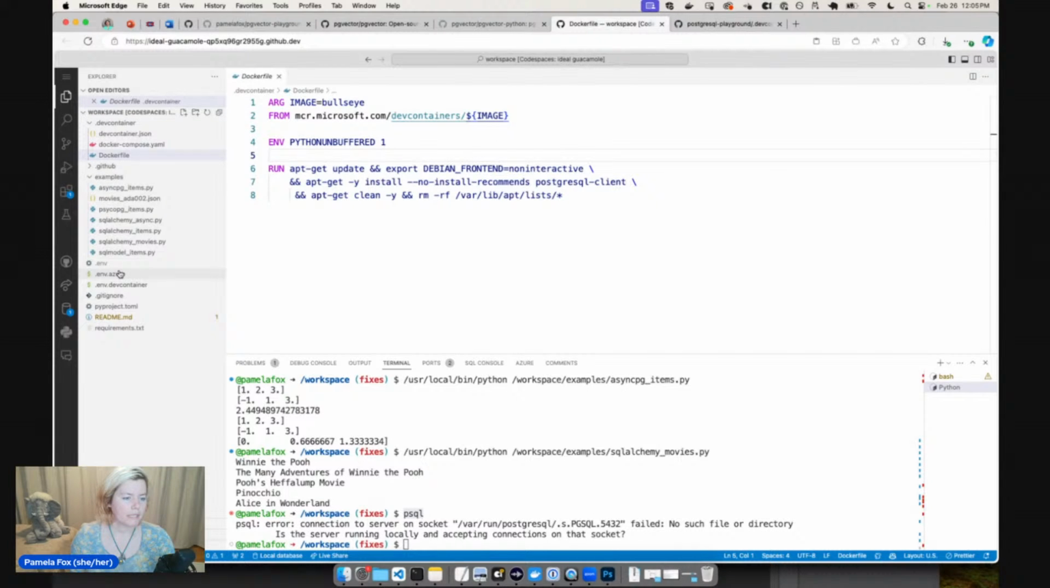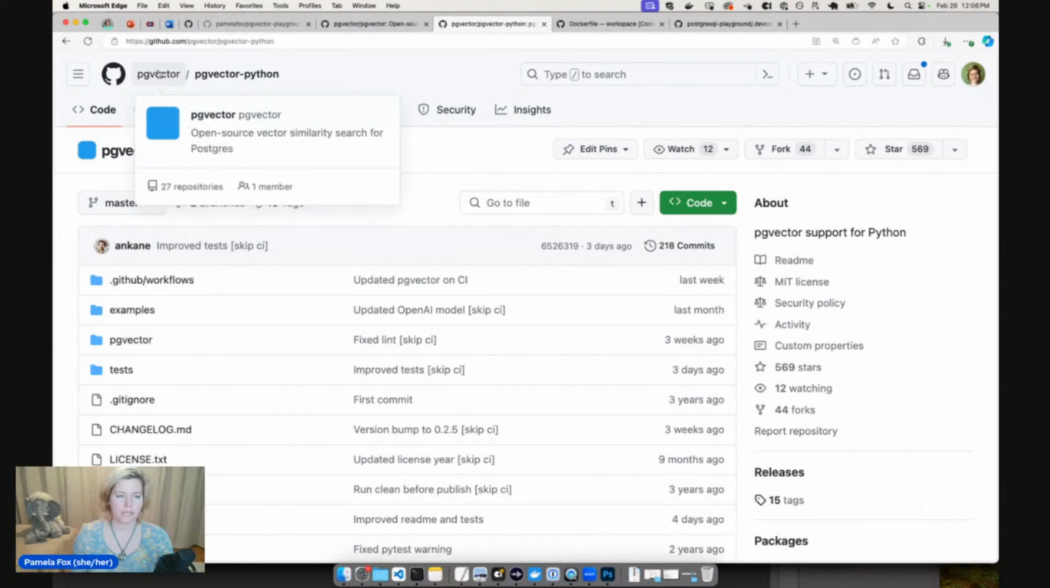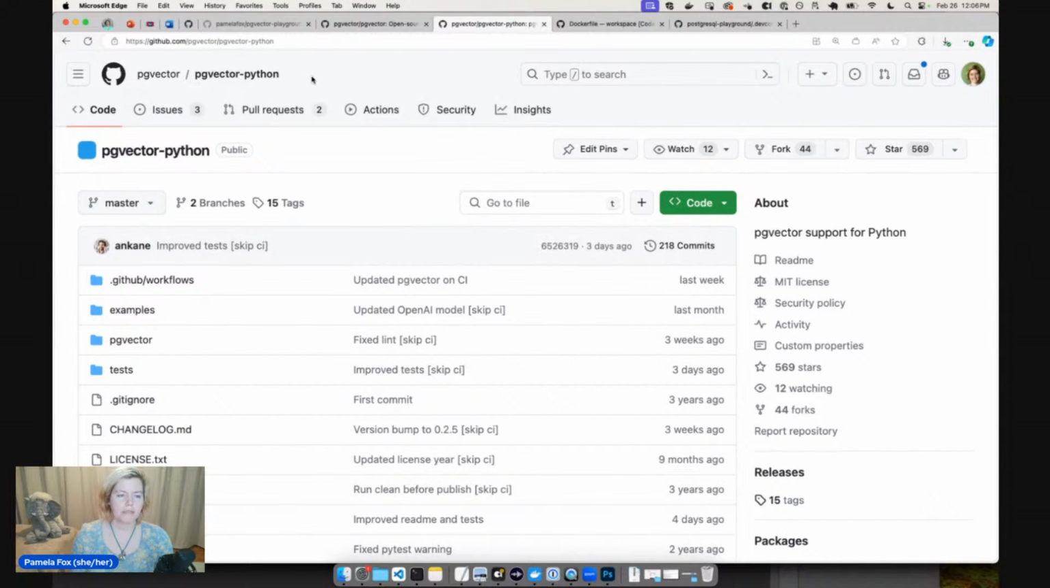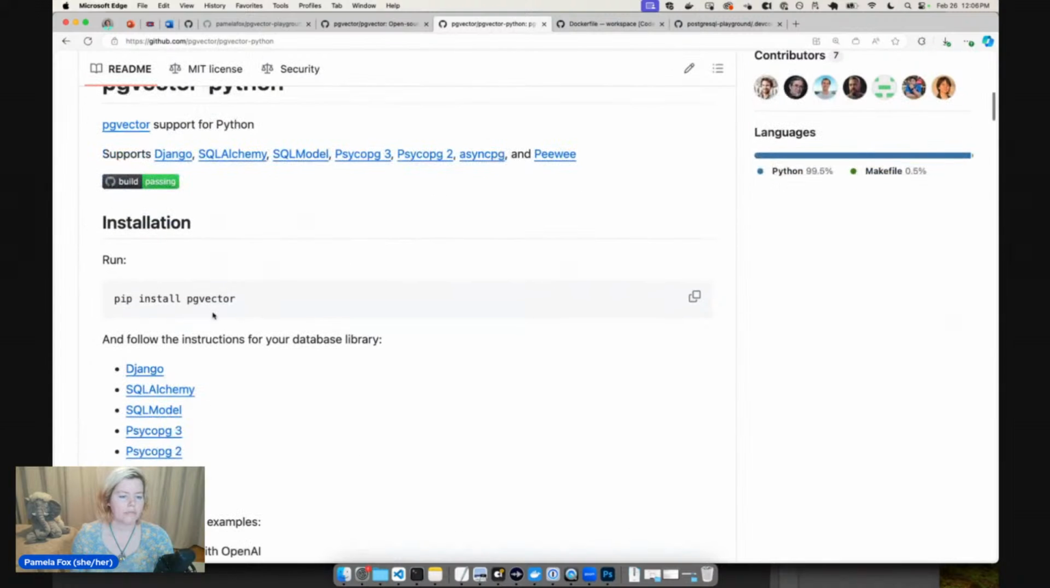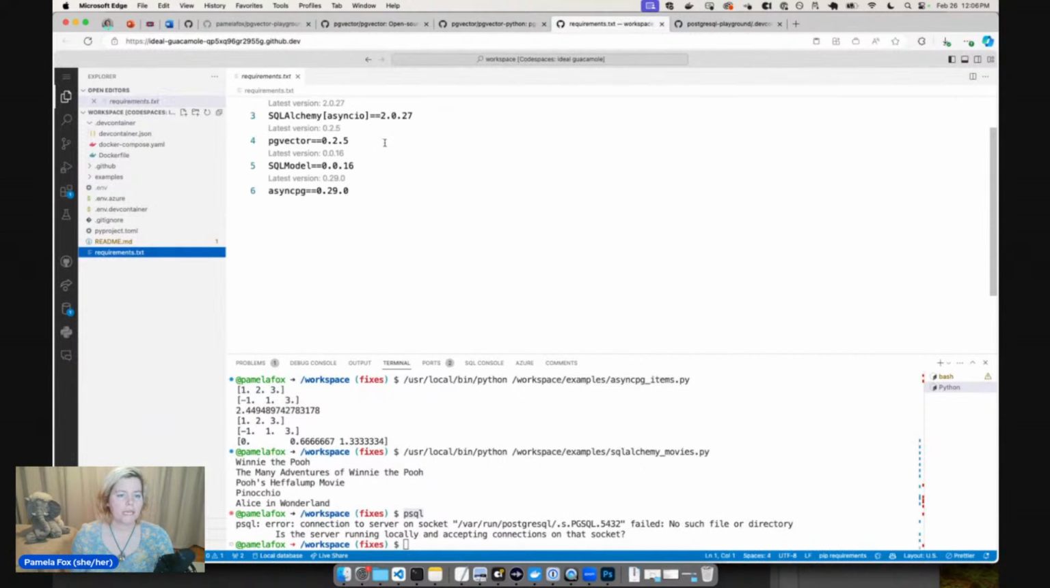All right. And now what do we got? So the whole point of this is to play around with pgvector in Python. So what I found was that pgvector, the GitHub organization, has this pgvector-python package, and you just install it with pip install pgvector. So I've got that in my requirements.txt. You can see there's pgvector here.